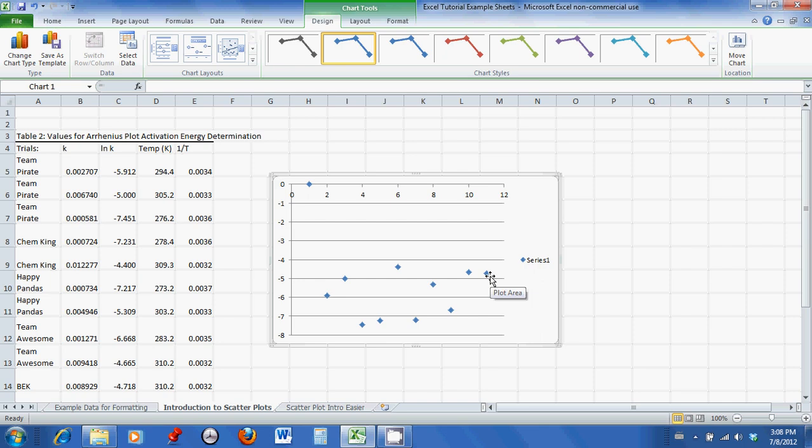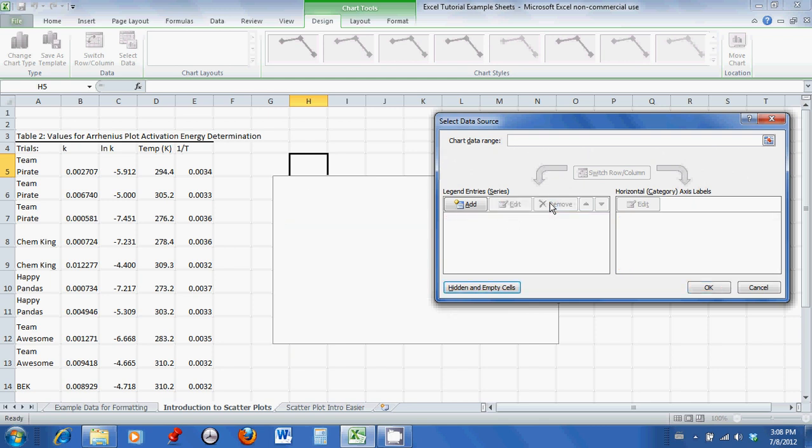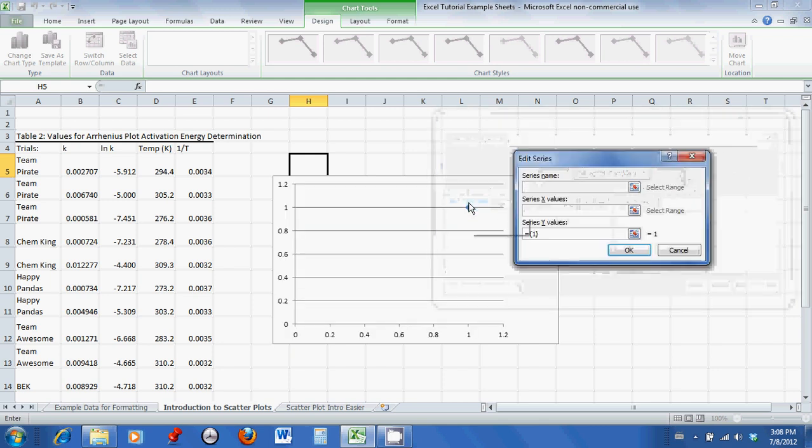And it has not given me anything that I wanted. So I'm thinking that I did this wrong. If you do this wrong, you can just go to the Select Data button again, see what you did wrong, and remove everything and start again. So I'm going to start again.